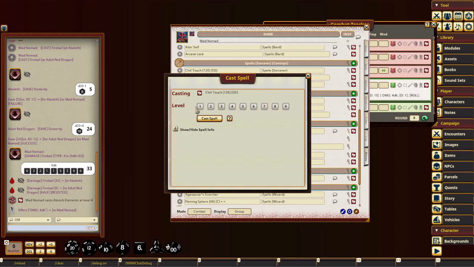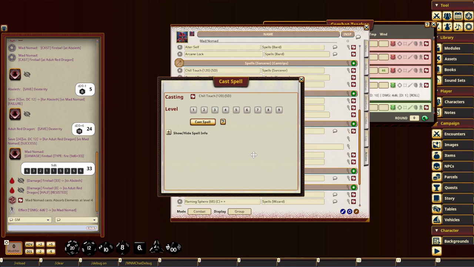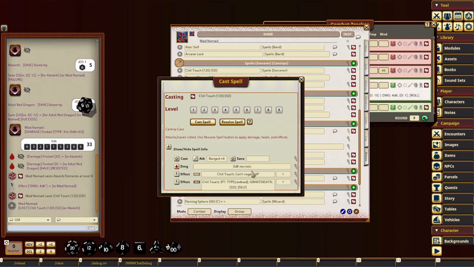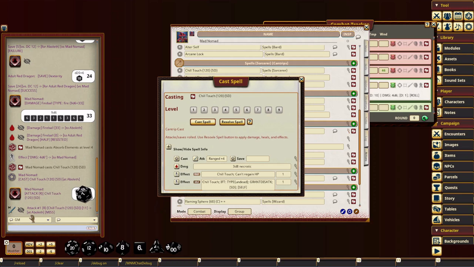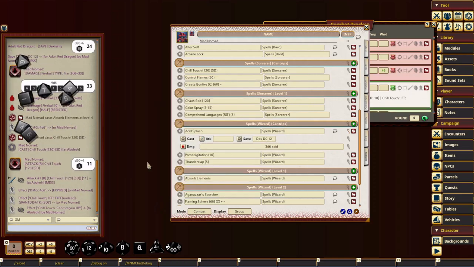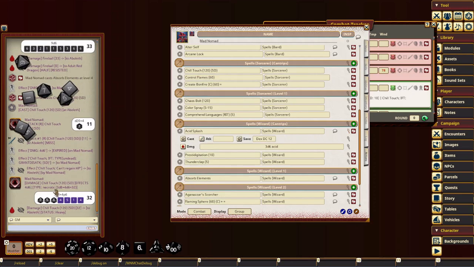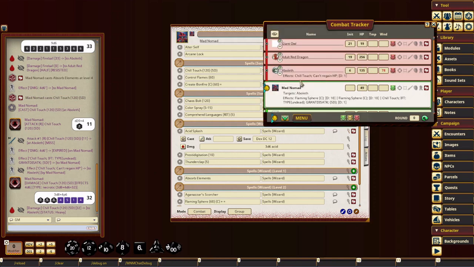All right, now this time it's a cantrip, so you don't have to select a level because there's no level option, right? But you can see this spell does a bunch of different things. It applies some effects, and it does damage. So I can just use the cast spell for that. It's going to roll the attack for me, right? And then I click resolve spell. It's going to do the damage and do the application of the effects to the character and the target accordingly.